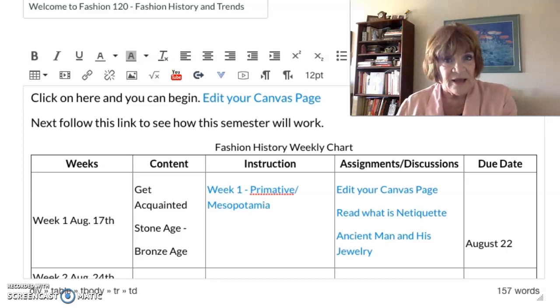Then the next block, which says assignments and discussions, are assignments that may not be part of that module, but may be something that I need you to look at. And also the discussions will be posted there, so make certain that you look at those every single week. And then the final box tells you the due date.